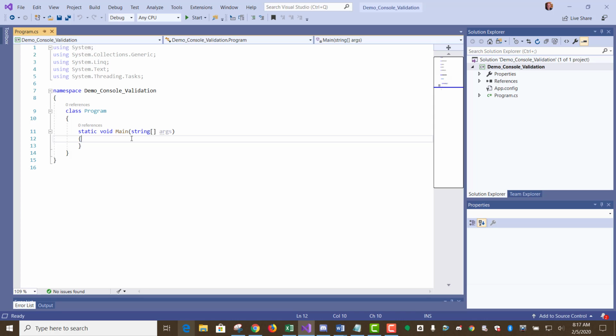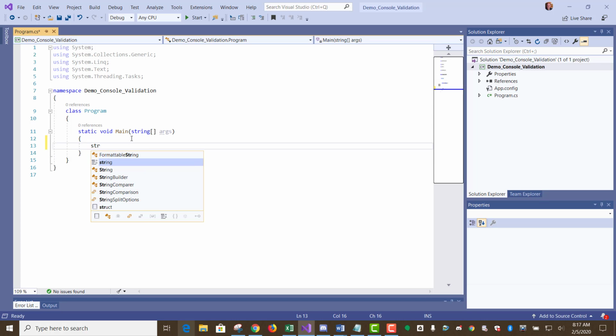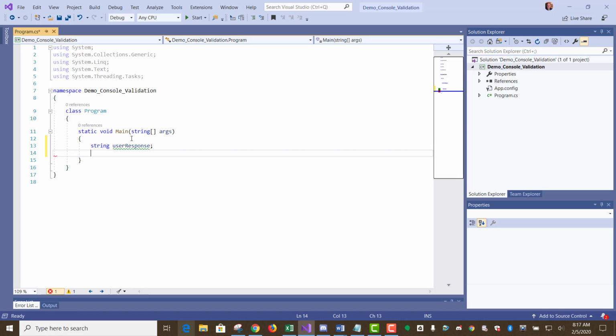If we're going to do this, the first thing we need to do is create some variables. We'll go ahead and create a string variable. We'll call it user response. That's our nice generic. Then let's first start with the integer validation. So let's create an integer. We'll call it age. What we're going to do is ask the user what their age is, and they're going to provide that to us as a string.